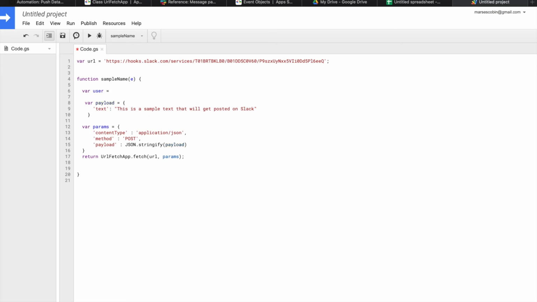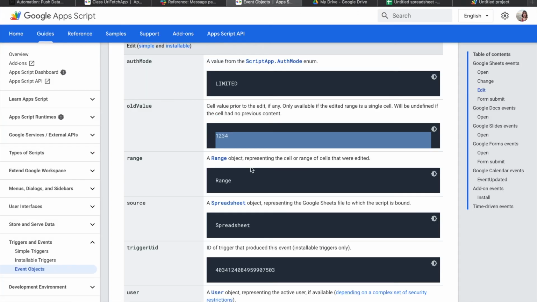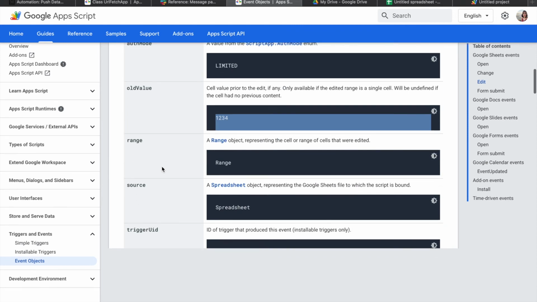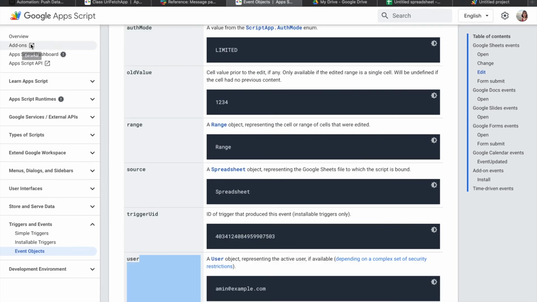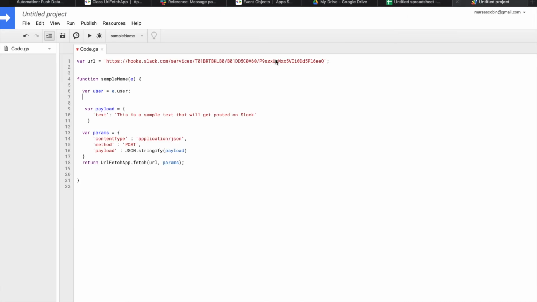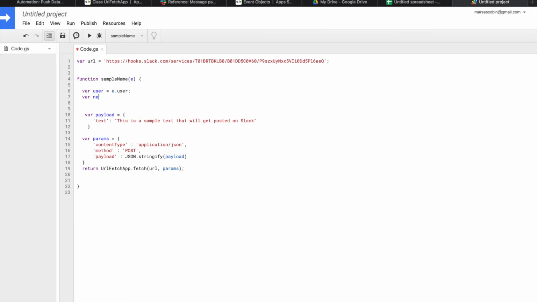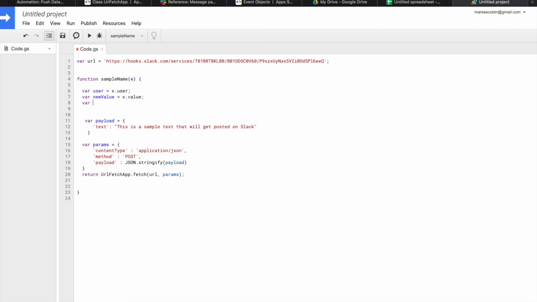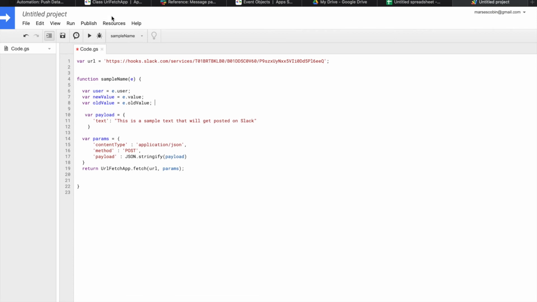User, which we know can be called using user, if I'm not mistaken. That's user too, right? Okay. And then var, what is the new value? Value. And then what was the old value? Okay. All right, so we should now have access to that, and now we can call that in this text.